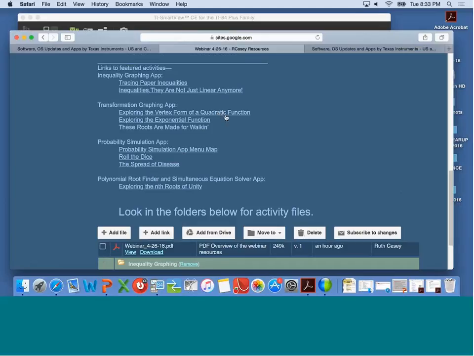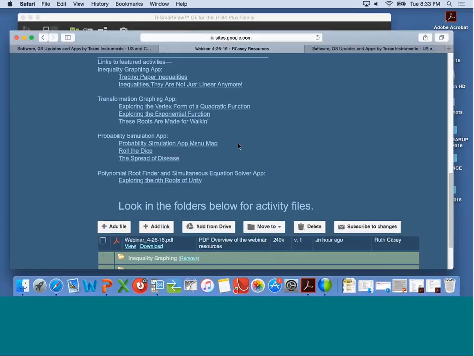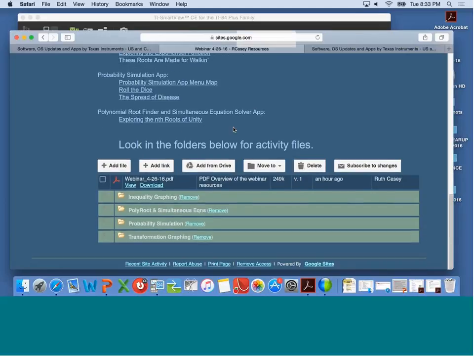For you, exploring vertex form of quadratic, exploring exponential. Roots are made for walking. That's an activity that John put together for us. This isn't a link, but that's okay because the activity is down here in the transformation graphing folder.